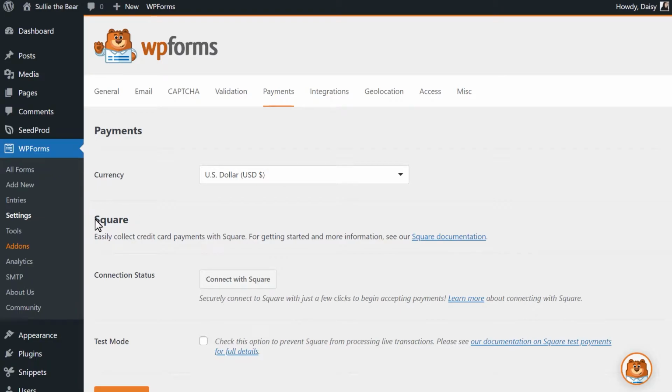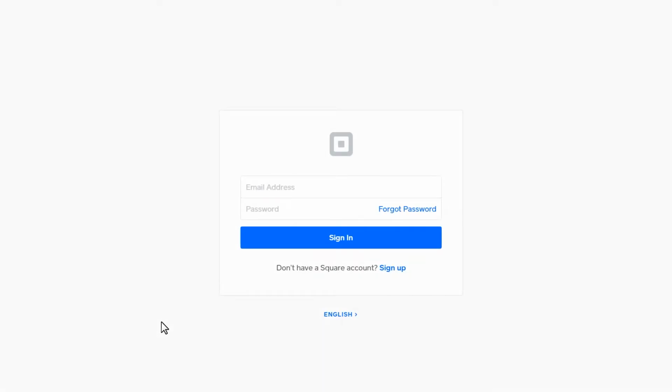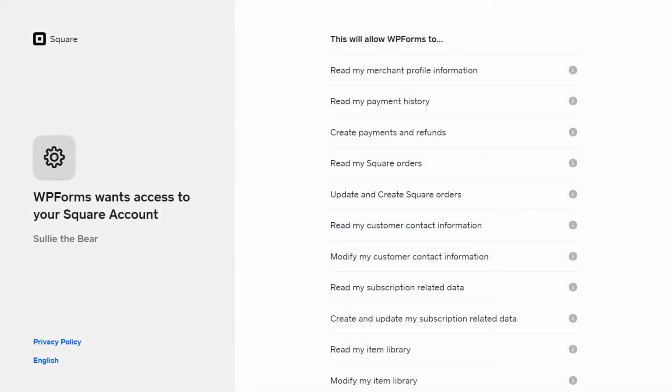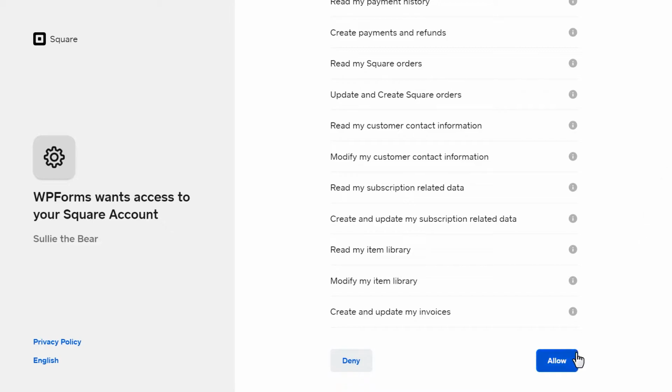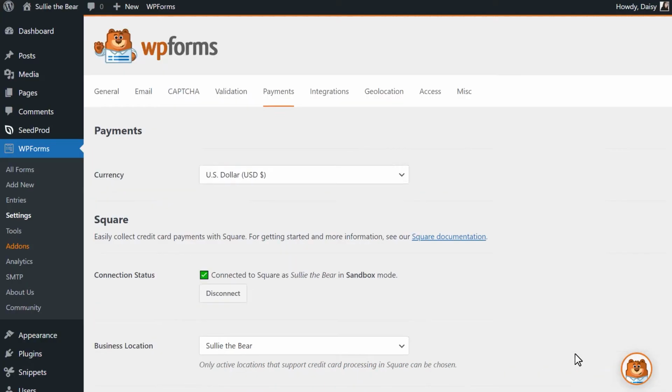Afterwards, you should see a section called Square, and below that, a subsection called Connection Status. You'll need to click on the Connect with Square button to begin the connection process. Once you do that, you'll be directed to a different page. Log into Square, and afterwards, WPForms will ask for access to your account. Click on the blue Allow button at the bottom of the page. You're then going to be taken back to the Payments page in WPForms.